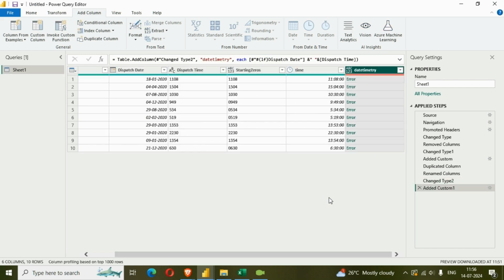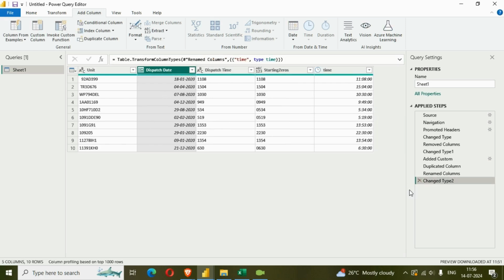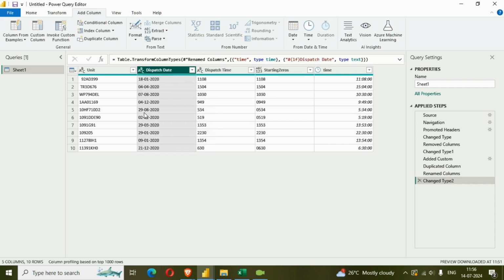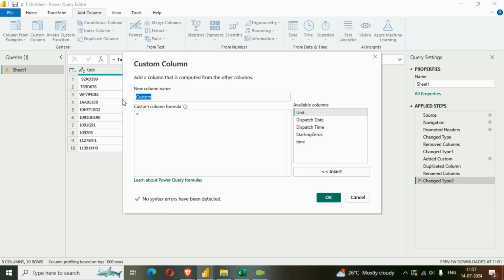I'll click on OK. I can see we got some errors here because this dispatch time is in a proper text format, but this dispatch date is in a date format. So we need to convert this into a text format. I'll remove this and change this into a text format. So this is in a text format. Now let's try again. So this is my date time error. These are trial and error approaches, so we need to try until we get some outputs.